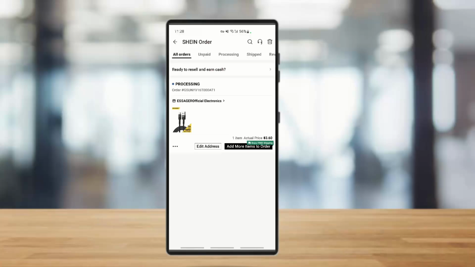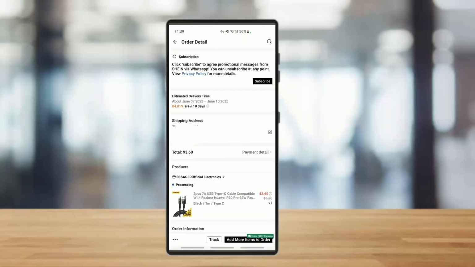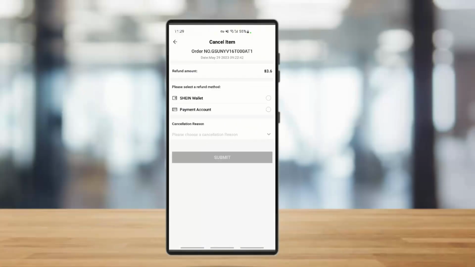So once you tap on it, you will get your orders that are processing. So simply tap on that particular order, and once you do that you will be redirected to this interface where you can simply cancel that order. So once you tap on the cancel order option, you will need to simply give them the reason that you want to cancel your order.